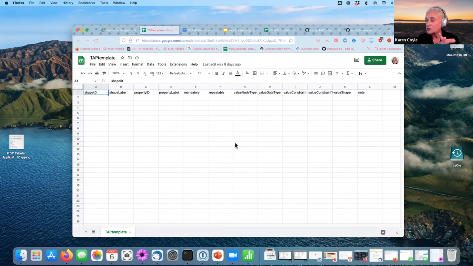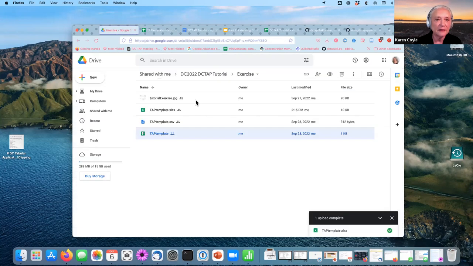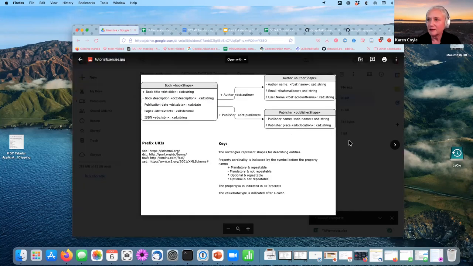So as an exercise, are people up for this? Have we lost you? Do you want to do this? See if you can figure out how you would fill in a DCTAP using this metadata information.